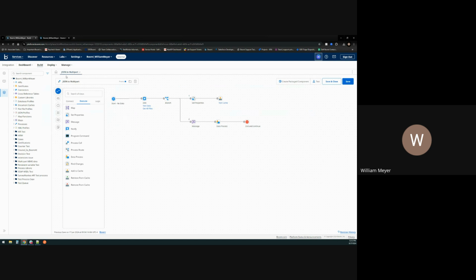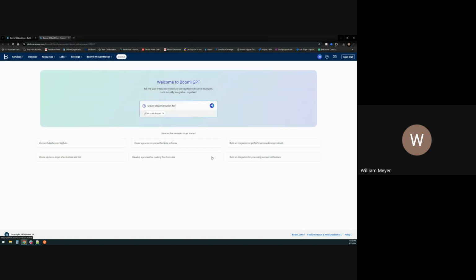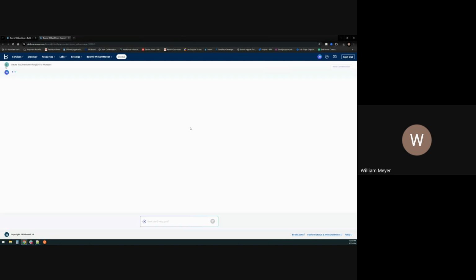When you copy the URL, make sure it's the only tab that's open. Then you go back and hit this plus icon and paste the URL here and hit add. This will add the process to the prompt, like it just did, and you hit enter or hit this icon here, and it'll start.